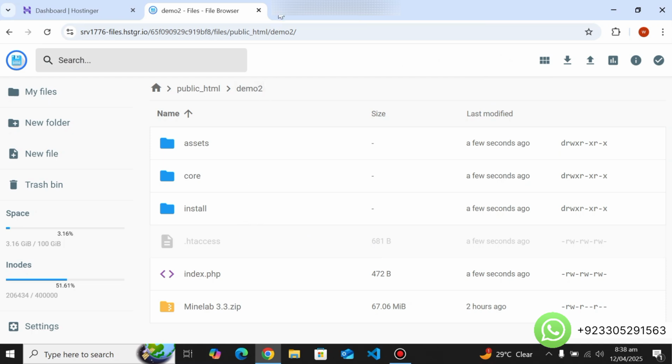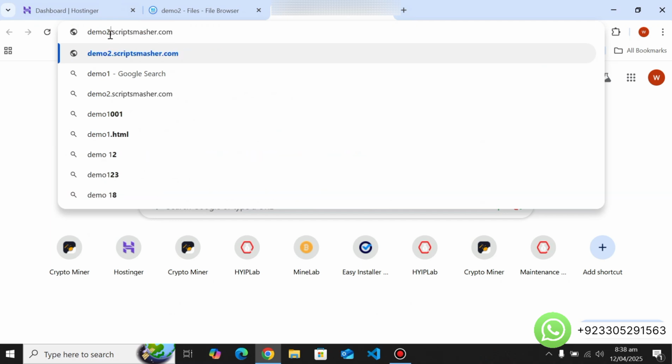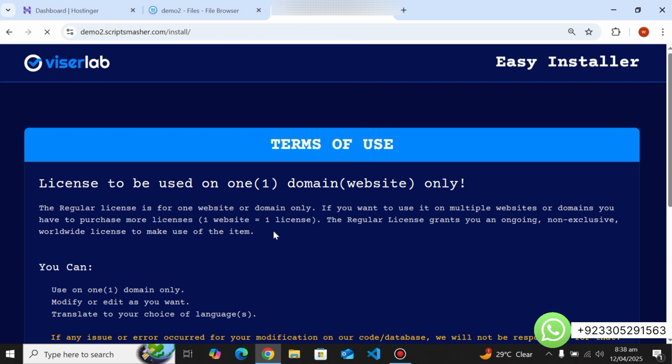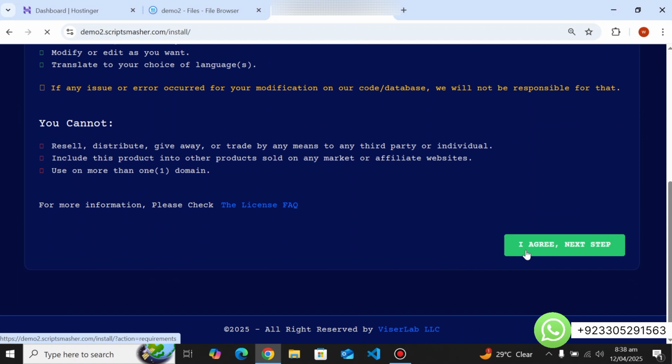Now what you have to do is type your domain name over here. So here we will type our domain name, and it will redirect us to the installer window. Let me tell you, this is for multiple domains. It means that you can use this script multiple times on multiple domains. Here click on I agree.